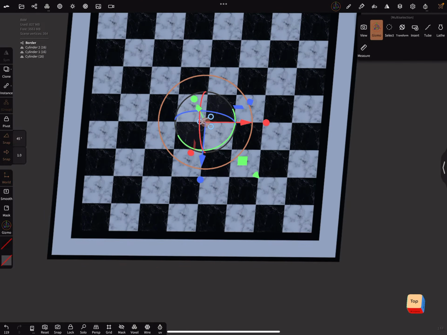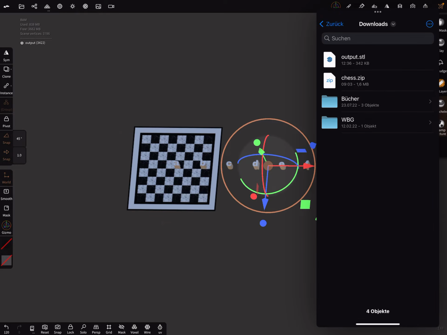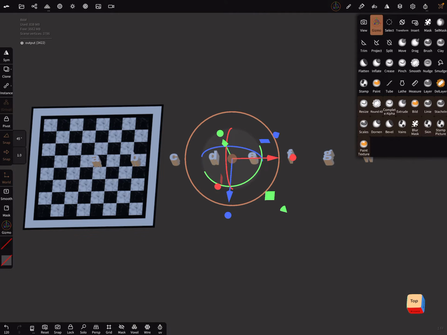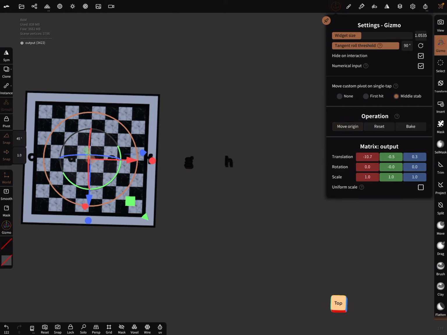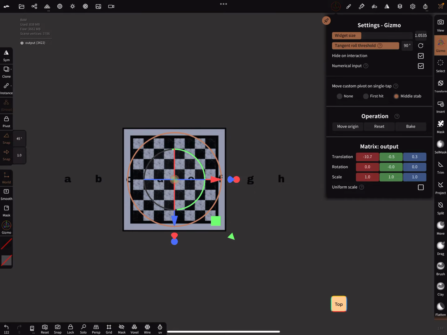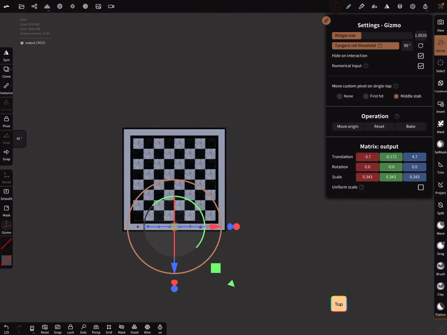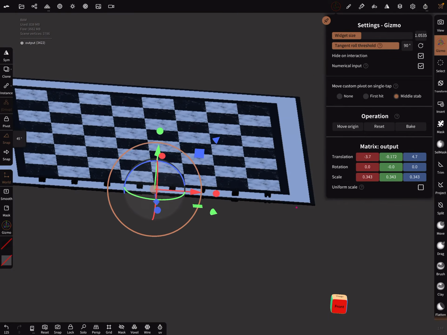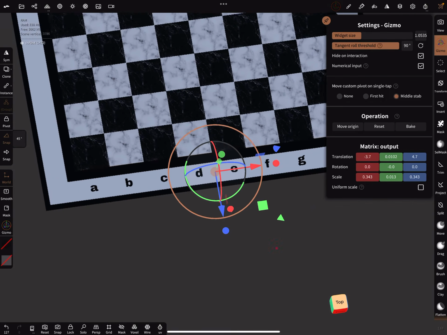Here in Nomad, you get this output STL file in your download folder, and you can drag and drop it here and give it a color. Move origin, and we use the top view. You can scale it here. There's a snapping active at the moment. Turn it off. And place here your letters. You can adjust it in the height. And bring it in a position like this.